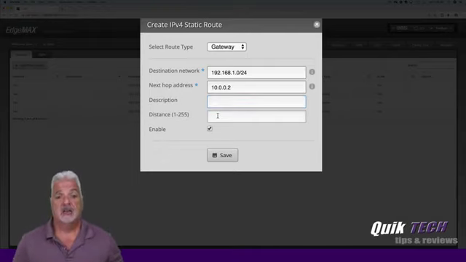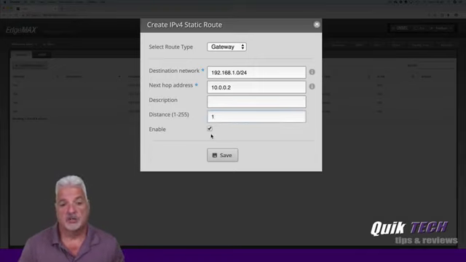I'm just going to leave it blank for the purpose of this video. And the distance could be any number from 1 to 255. This is an administrative distance. It basically means the ranking of the routes. So the lower the number, the more preferred. So I'm just going to leave this set to 1. Make sure it's enabled, and we're going to click on Save.